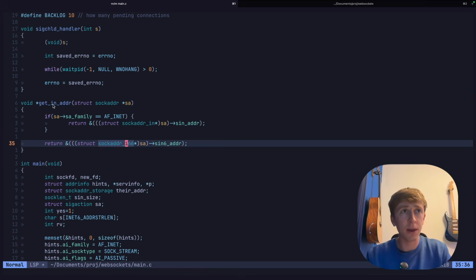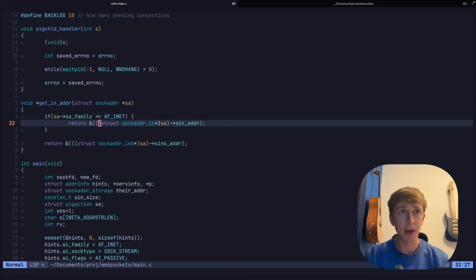So get_in_addr then, just a helper function, effectively returning whether the address is IPv6 or IPv4. That's all that's doing. We can see we're casting again, but here it looks a bit messy, it looks a bit confusing if you're new. Just typecasting there then.